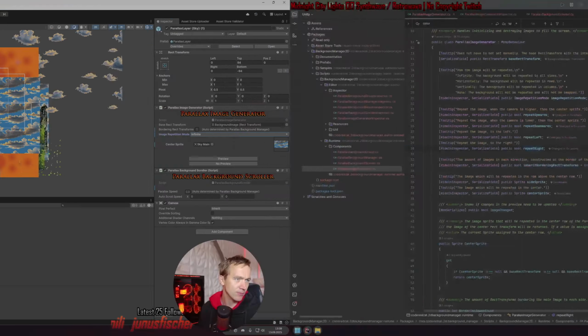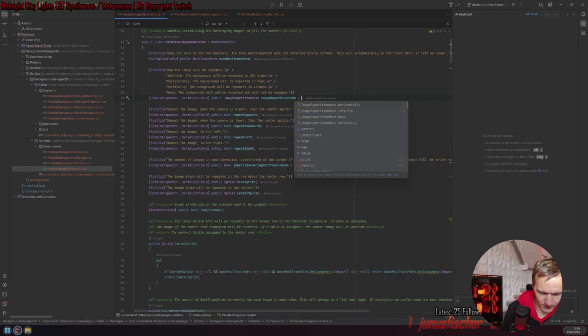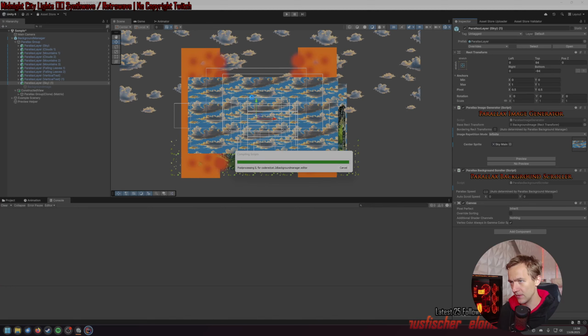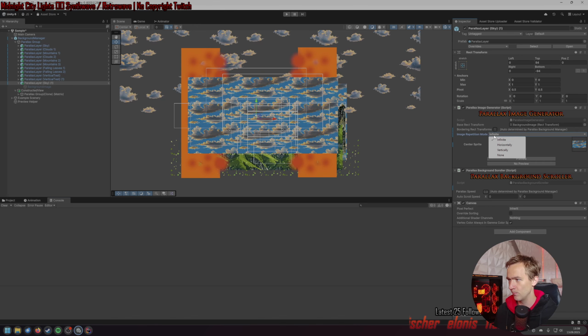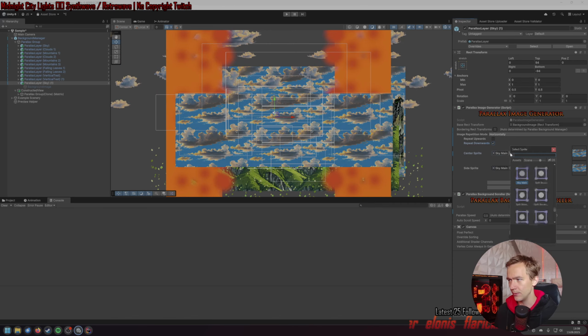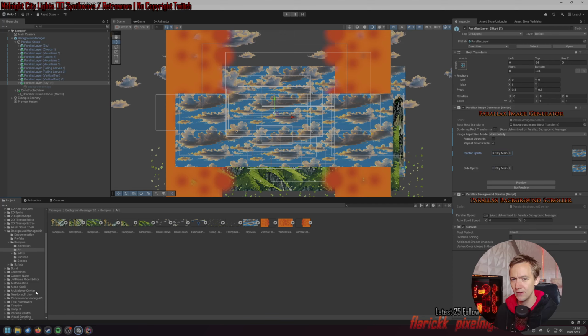Image repetition mode, I think that should be infinite. Because that's the one that you understand immediately. Most of the time you want to do it like this. Just make some tests here. And for some reason I don't see the assets in the art here. I think because it's in the package, which is kind of annoying, but yeah, we have to deal with it.